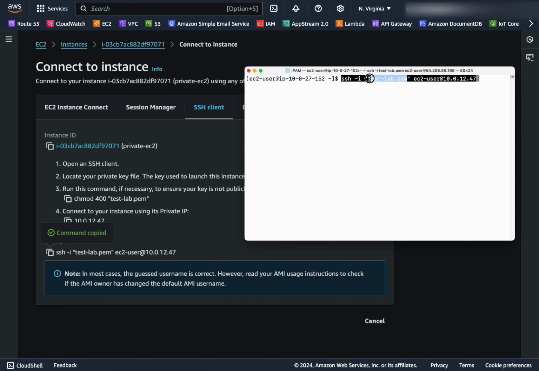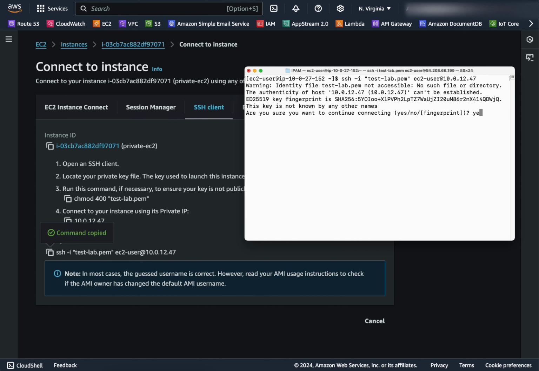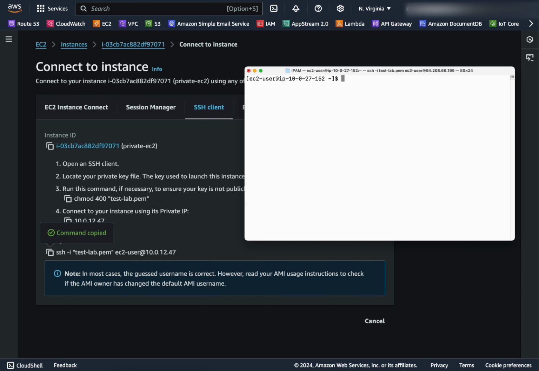There is no file, the test-lab. So if I do that and type yes, the test-lab is not available. This file is not available. Why? Because for the ls, there is nothing, right? So the first thing to do is to push my key file to the EC2 instance, to the public EC2 instance.